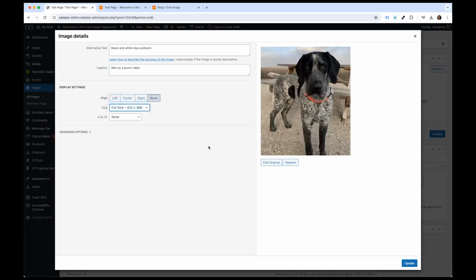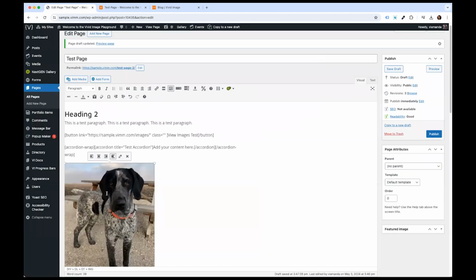So I'm going to click full size. You can choose to link it somewhere. Right now, I'm going to link it to none. But if you had surrounding context around this image, and let's say that there was a link in the content, you could also link this image. And then I'll click update, and it even updated the size right here in the back of the editor.